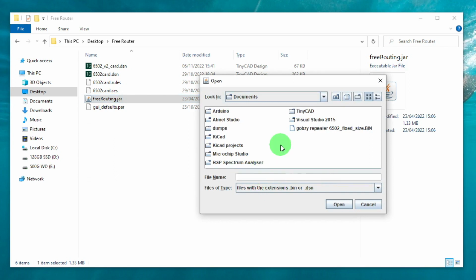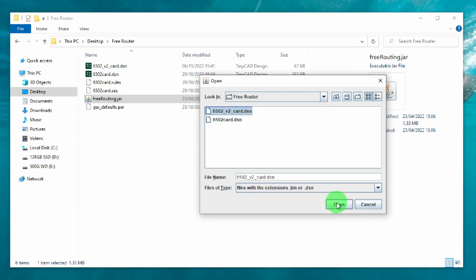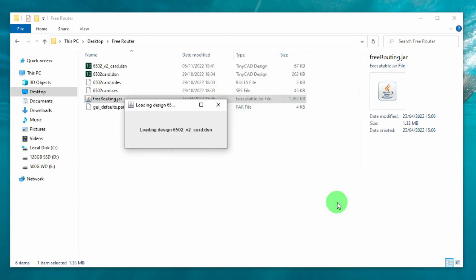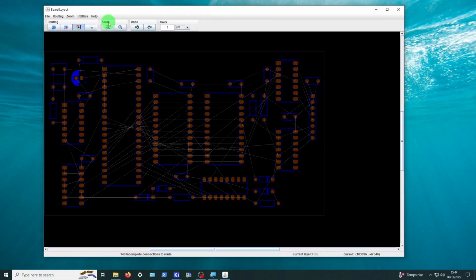So let's find that. On FreeRouter, we've got the version 1 and we've got the version 2. So it's version 2 that we want. So let's load that in right now. Right, so what we've got here is the board layout that we've exported from KiCad. It looks slightly different. The colors are a bit darker, but essentially it's exactly the same.